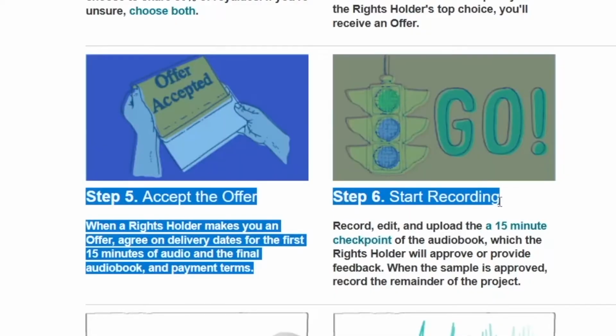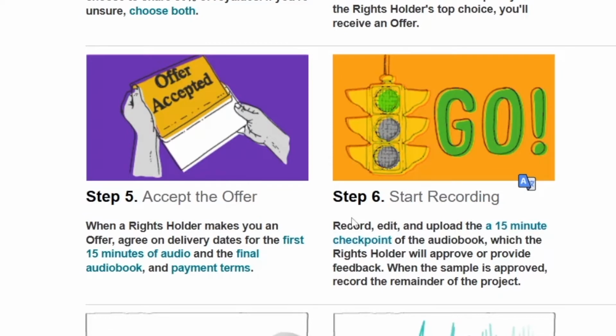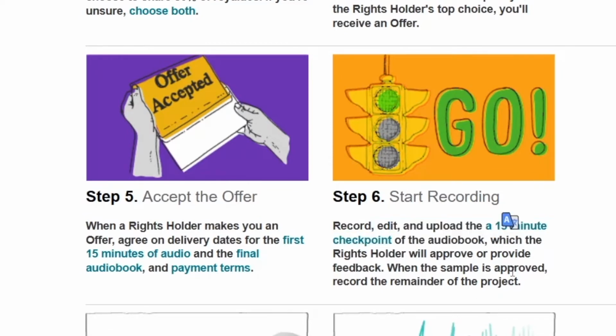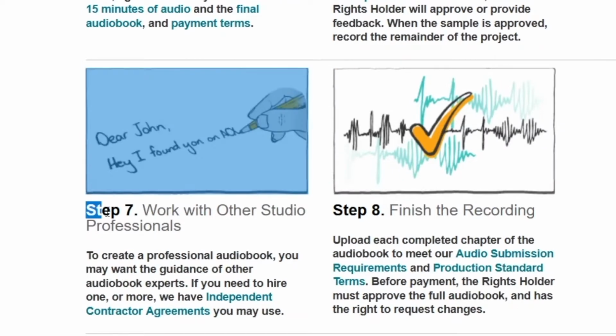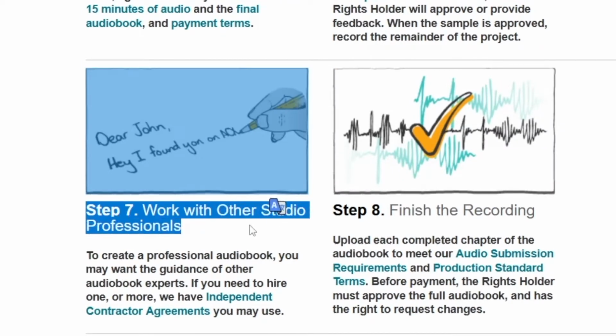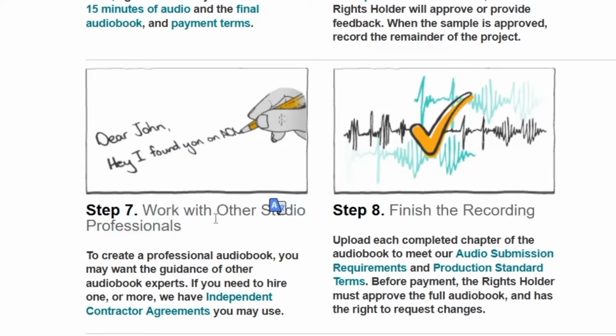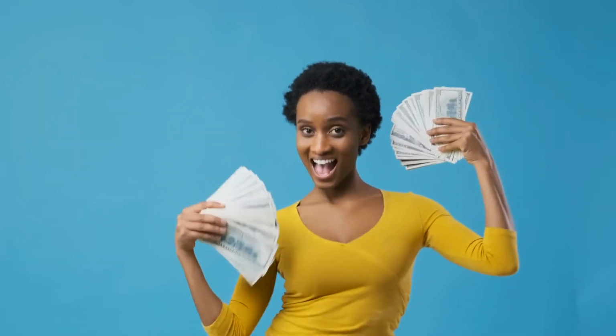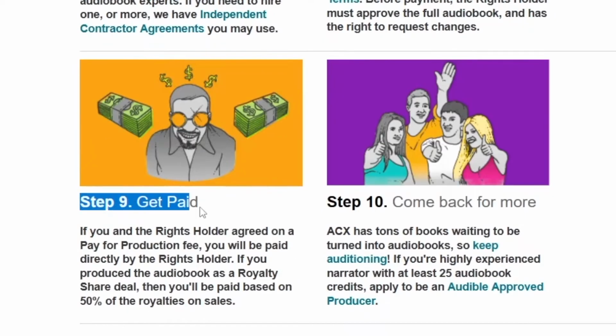Step 6, start recording. You can just record, edit, and upload a 15-minute checkpoint of the audiobook, and then when the sample is approved, you can record the remainder of the project. That's it. Step 7, work with other studio professionals. You will have a lot of team members, okay, and they will help you all along the way. And then step 8 is going to be finish the recording. That is how easy it is to get money with ACX and Amazon.com. And of course, step 9, get paid, guys.